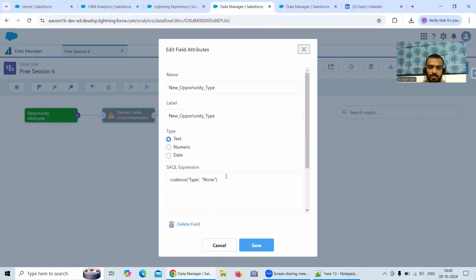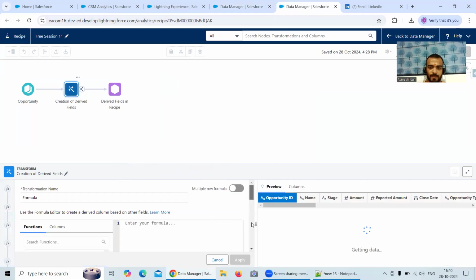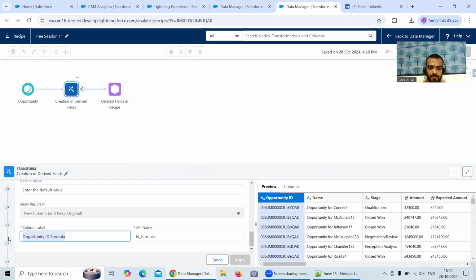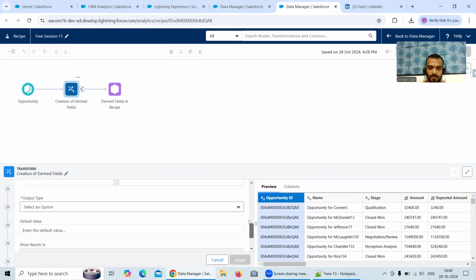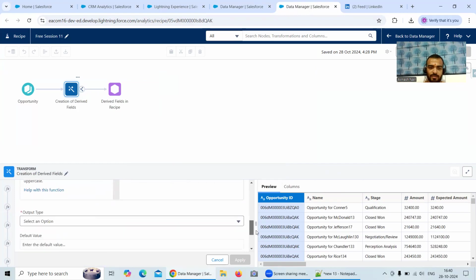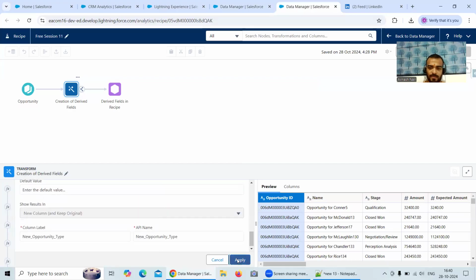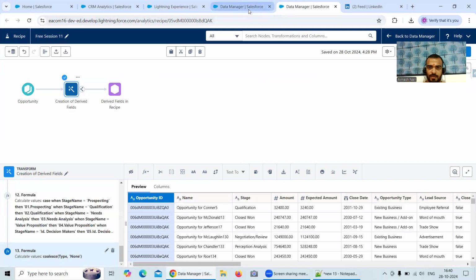The next part is new opportunity type. Let me go for new opportunity type, and again I will go for custom formula. Here we are going to learn this function coalesce. I will give the opportunity type, and I will map it in single quotes, the none value. Of course, this will be in text. Let's move to the next one.